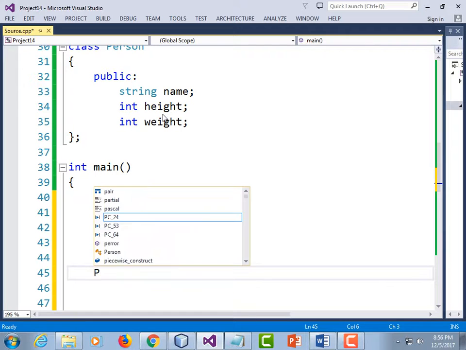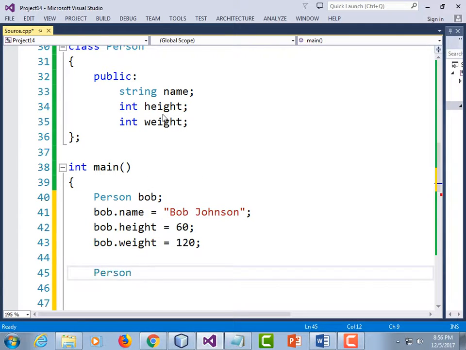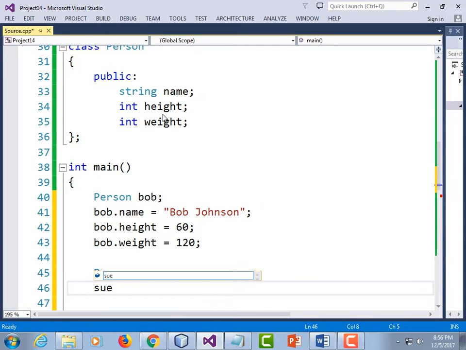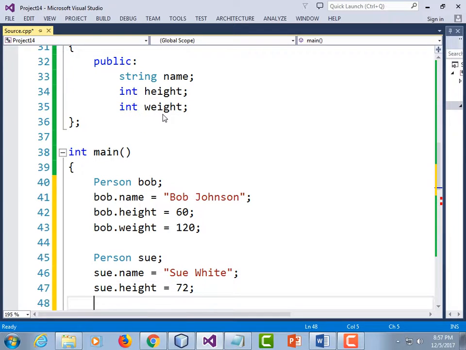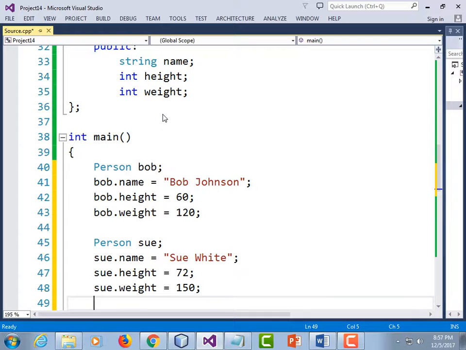Let's make another person. Person Sue. Sue's name is equal to Sue White. Sue's height. She's taller. She's 6 feet tall, 72 inches. Sue's weight. She's also heavier. There we go. So now we have two variables.